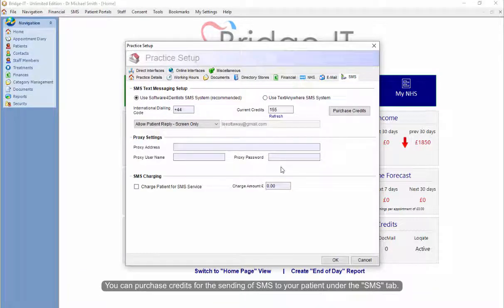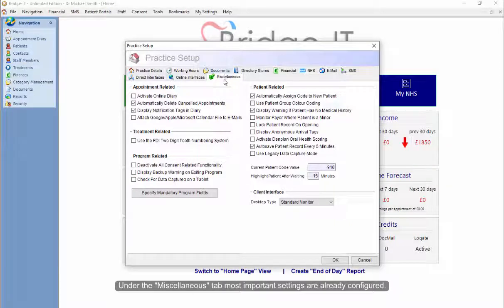SMS, you can purchase credits at any time by clicking on the SMS tab and selecting purchase credits. And then the only other thing really is the miscellaneous tab. There are various things in here. They should automatically be set when we initialize a new practice, so you shouldn't need to change much in here.